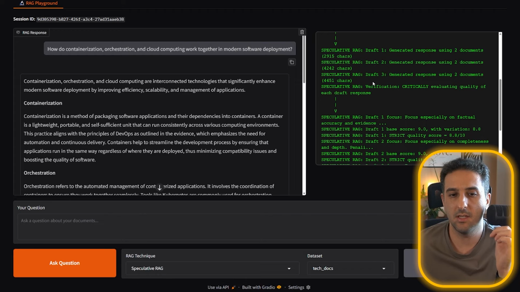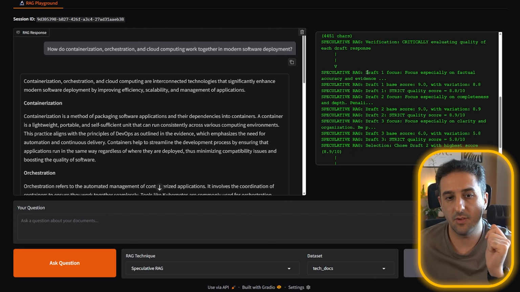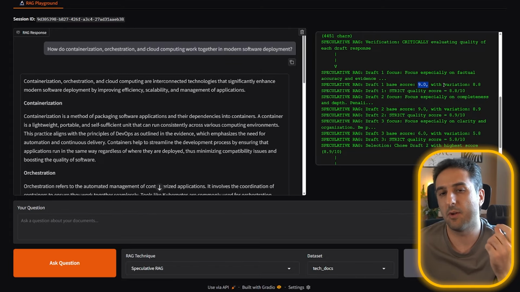Then we pass each individual draft to our verification model. So critically, evaluating quality of each draft response. Draft number 1, focus is on factual accuracy and evidence. The score was 9, but I also add a variation to each score that comes out from our verifier.